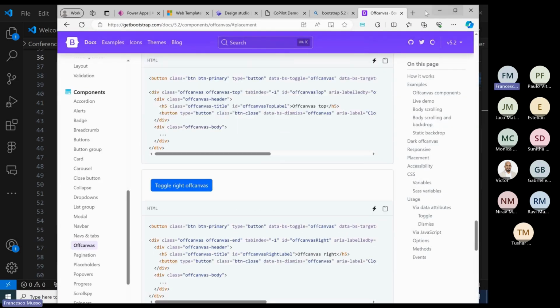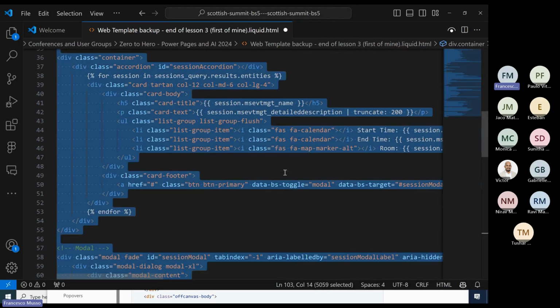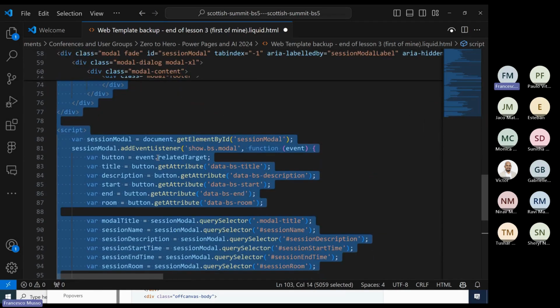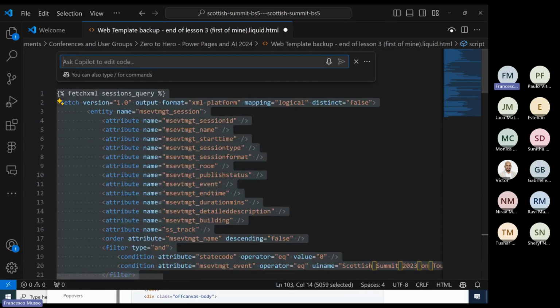So let's give that a try. What I'm going to do this time is select the modal because that's the bit that I want to change. In fact, I'm going to select everything because thinking about it, I've got this link in the card that would trigger the modal. I've got the modal itself and I've got the JavaScript. So there's a lot that needs to change for this. I'll start the inline chat with CoPilot again using Control-I.